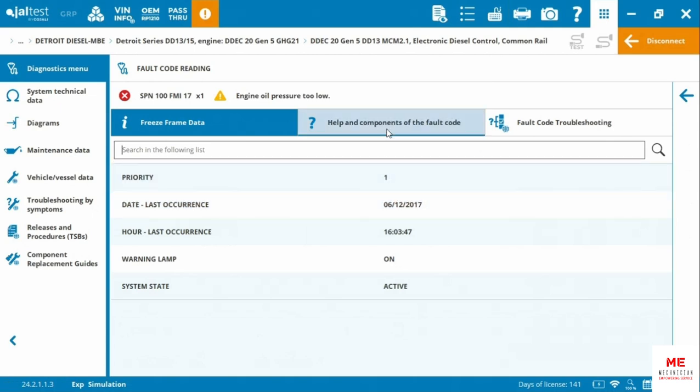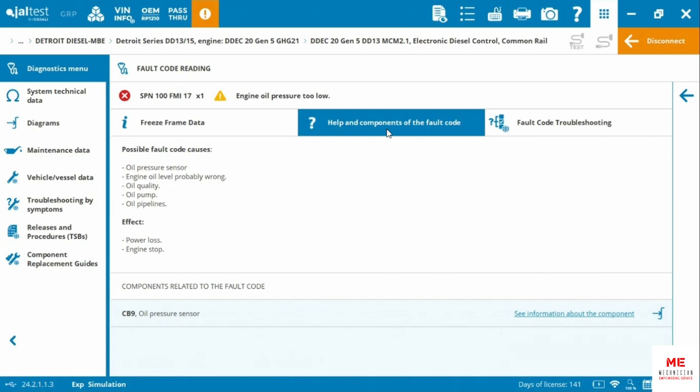If we go to this tab, we can see some of the help and components of the fault code. These are some of the possible causes that might be generating the code, right? Some of the effects, and also we have the oil pressure sensor. This is the component related to the fault.